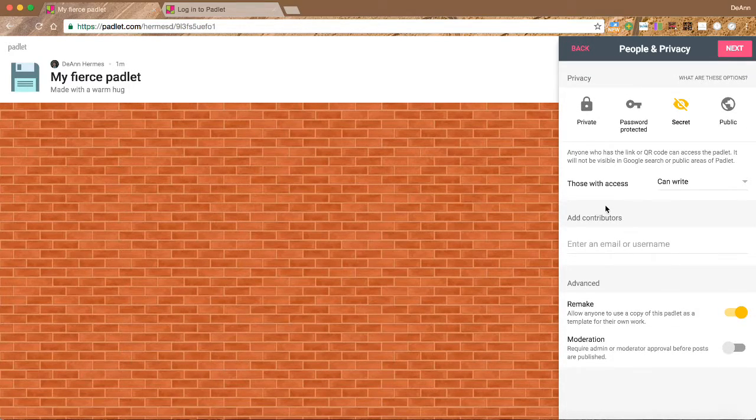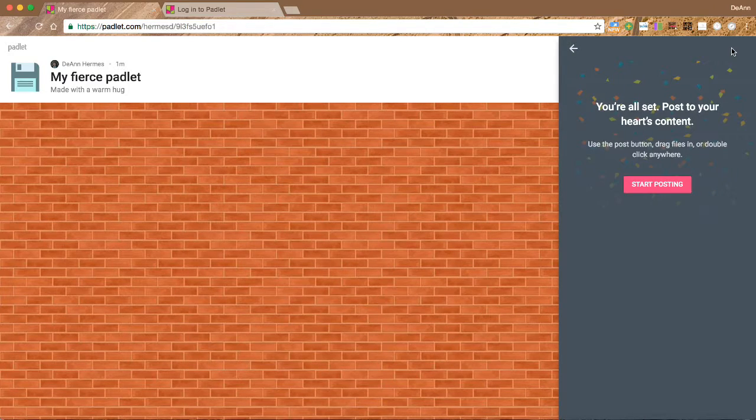This next little section, adding contributors, if you are co-teaching with a teacher and you put their email in here, they will have the same access to this Padlet as you do, so they'd be able to come in and edit it, etc. This also might be something you want to share with your administrator, so this would be the place that you could add collaborators to your Padlet. All right, let's go ahead and move to the next section.